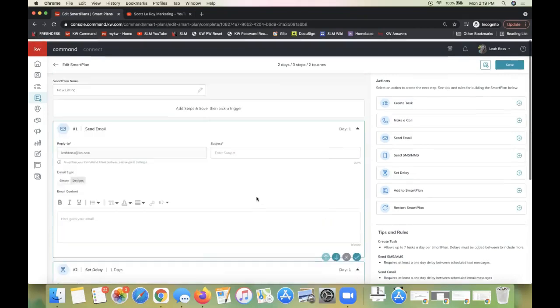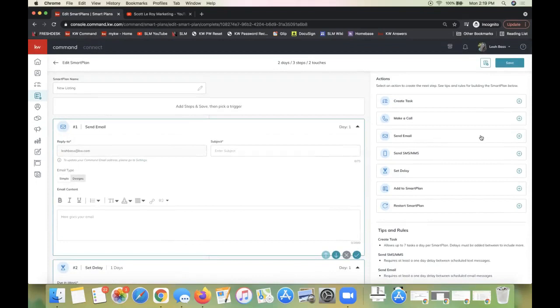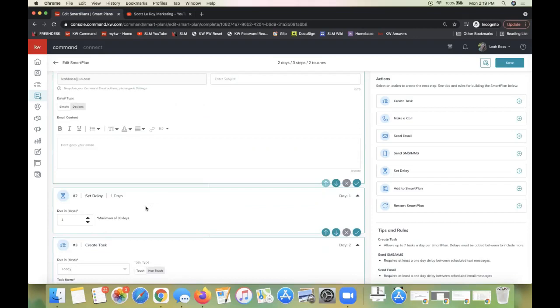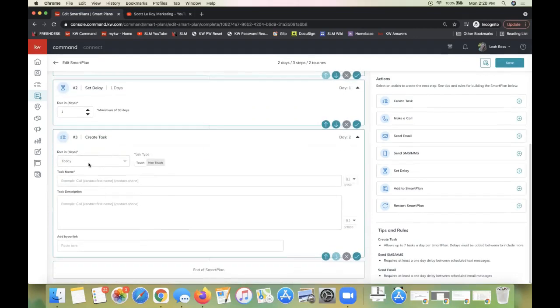So I'll say this again. We added in that email step, send email. Then I chose to set a delay for 1 day. So that's saying 1 day delay between this step and this step. And then for the task reminder, I'm just going to put a task reminder to follow up on smart plan.